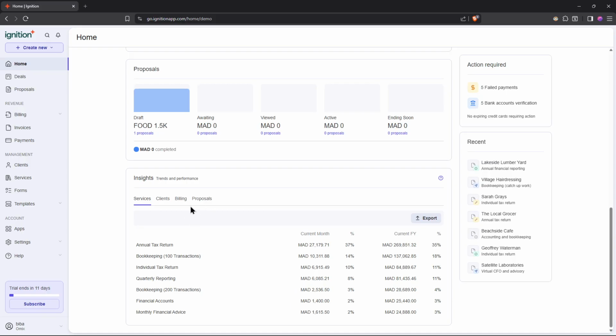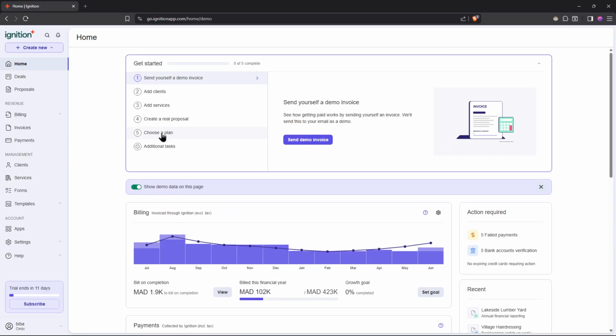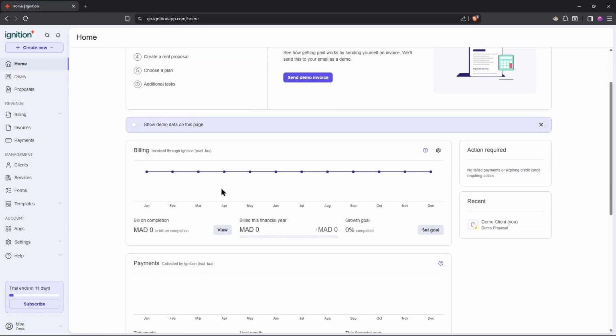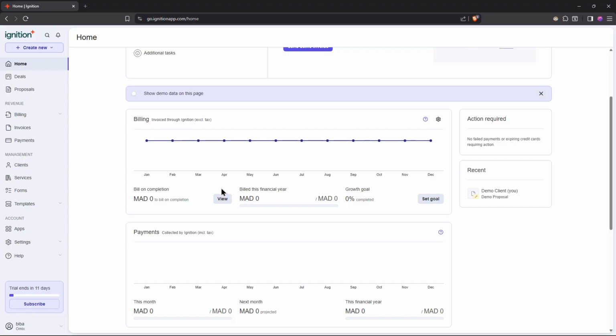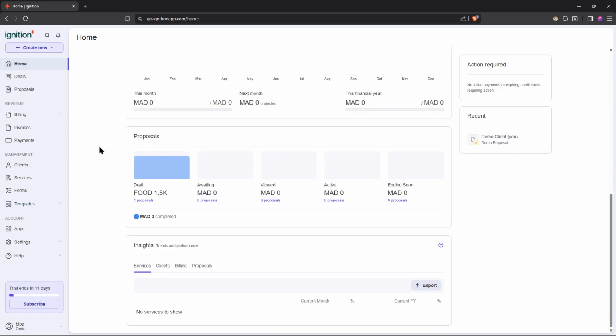For insights, for example, for the services that you're doing, the clients, billing, and proposals, you'll be able to see everything here. Those graphs are very important. They will basically let you see whether a proposal is still waiting, has been viewed, accepted, or completed. This will make it easier to follow up with clients without searching through emails. And of course, you can also review the payments and everything else. So looking at these reports regularly can help you understand how your business is performing and how to grow it.